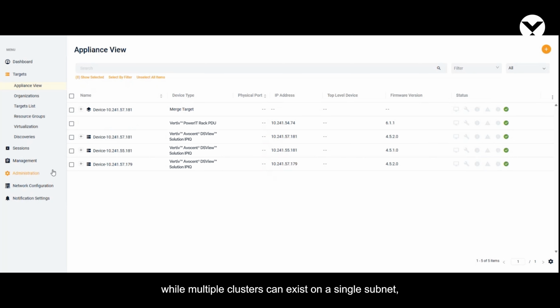Please note, while multiple clusters can exist on a single subnet, nodes can only belong to a single cluster at a time. Before creating a cluster for server redundancy, ensure the nodes meet the following requirements. They must be the same appliance type. For example, if the primary node is a management platform hardware appliance, then you cannot add a standby node that is a management platform virtual appliance. All nodes must be either a hardware appliance or a virtual appliance.